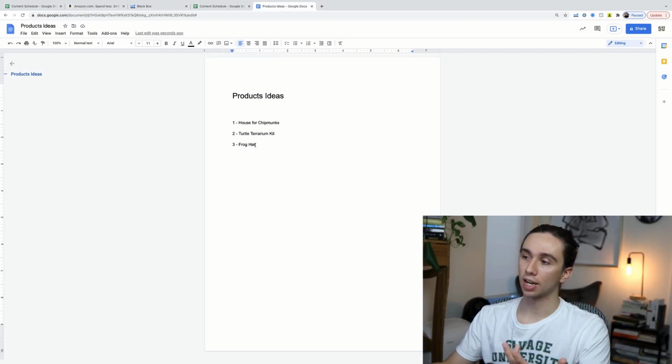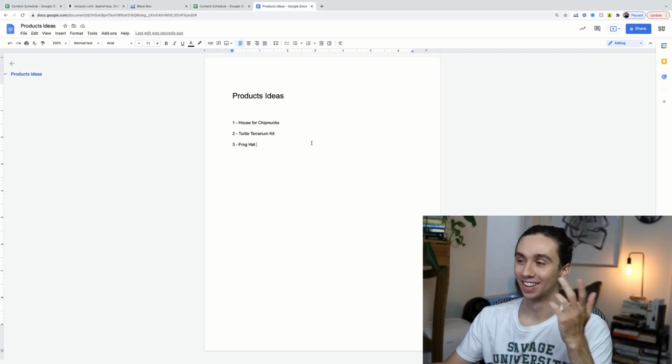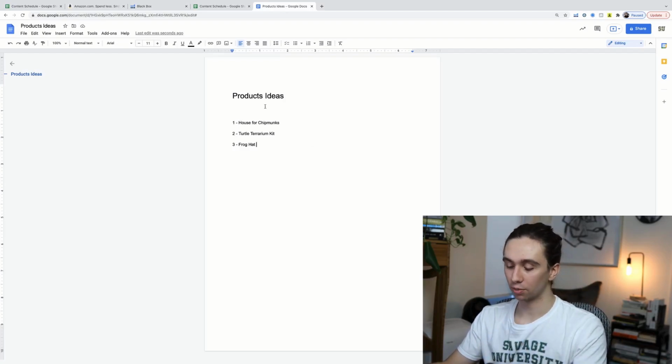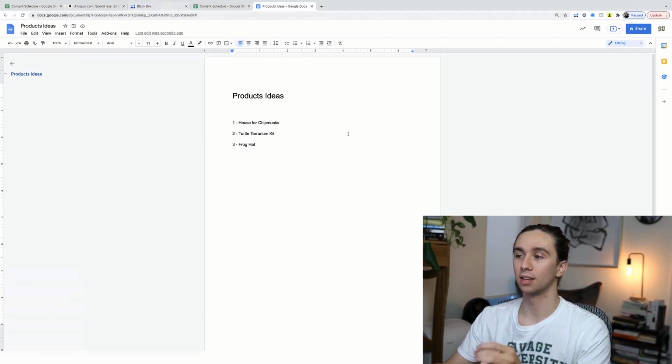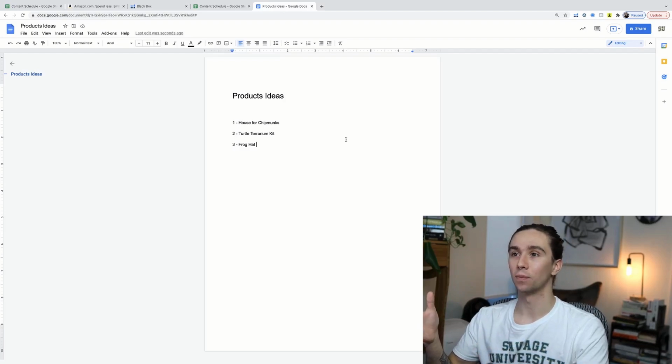So these are all kind of jokes, right? I just typed these out and I don't know why they all have something to do with animals, but house for chipmunks, turtle terrarium, cat and a frog hat. Whatever. Any of those could be good ideas. I don't know. I didn't get them from Amazon, just thought of them, kind of weird ideas. But that's like stuff that you would see when you were looking through these product research softwares. It's things you would never think that you'd be selling, right?